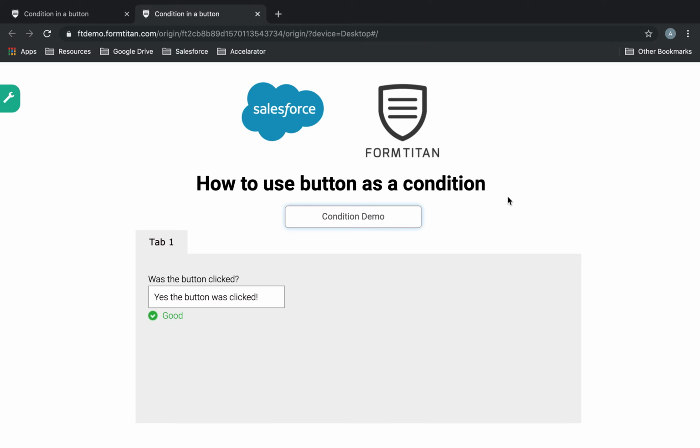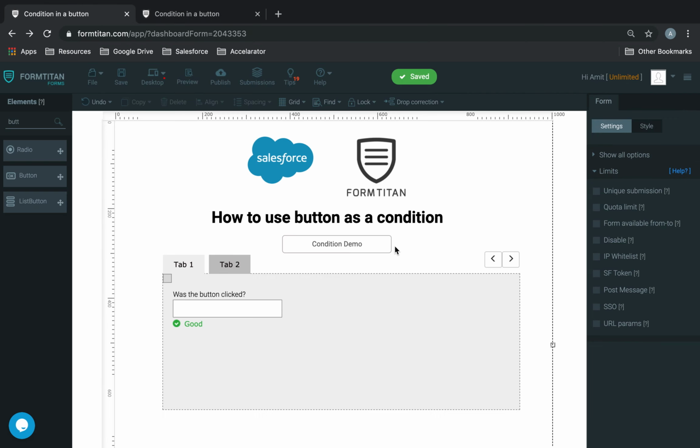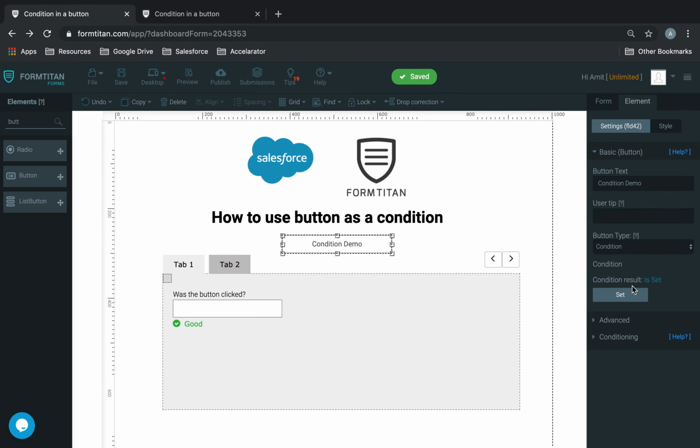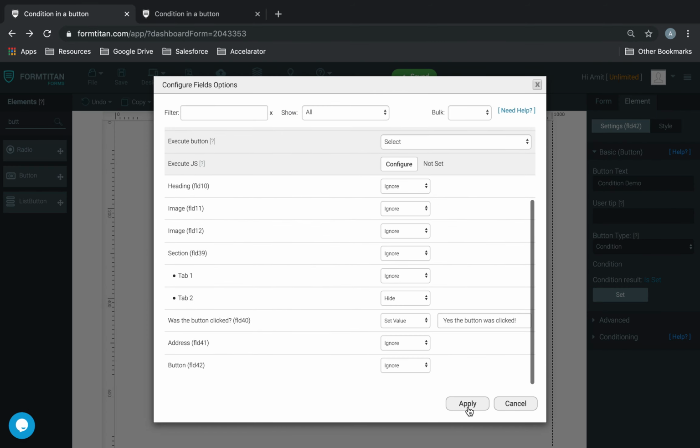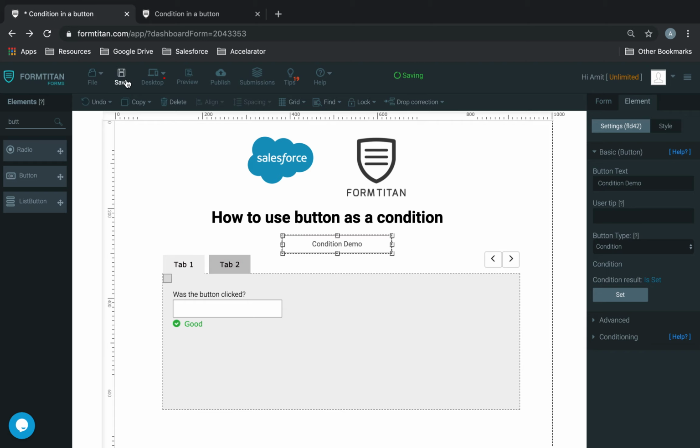Alright, so very cool functionality where you can run multiple actions from one button and you can just use it as a condition. So a very cool little feature, and all you have to do is click on it, choose the button type to be condition, and then go ahead and set various different conditions that meet your use case. This is how it's done.